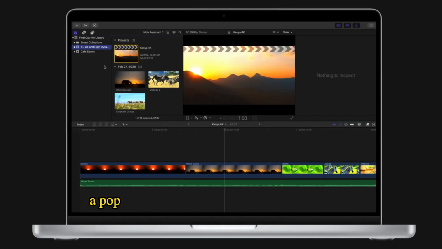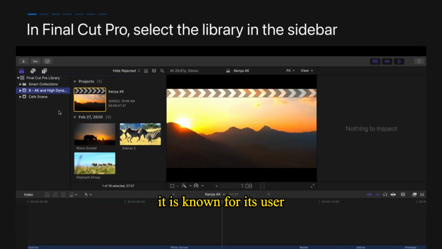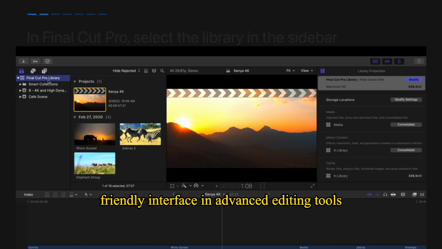Final Cut Pro, a popular video editing software for Mac users. It is known for its user-friendly interface and advanced editing tools.